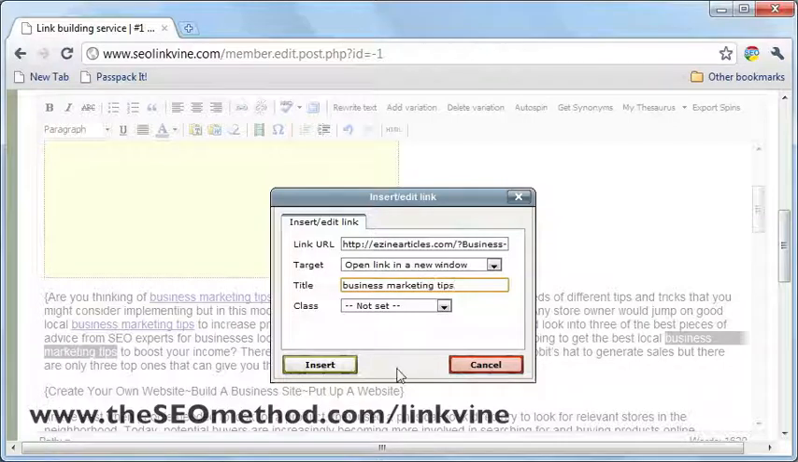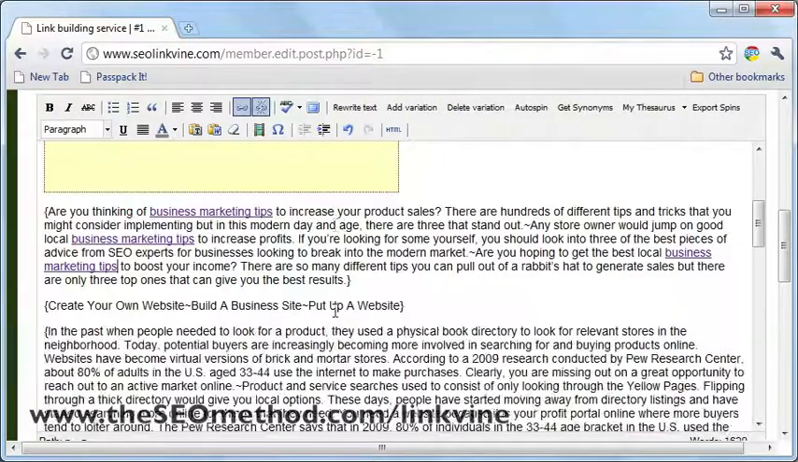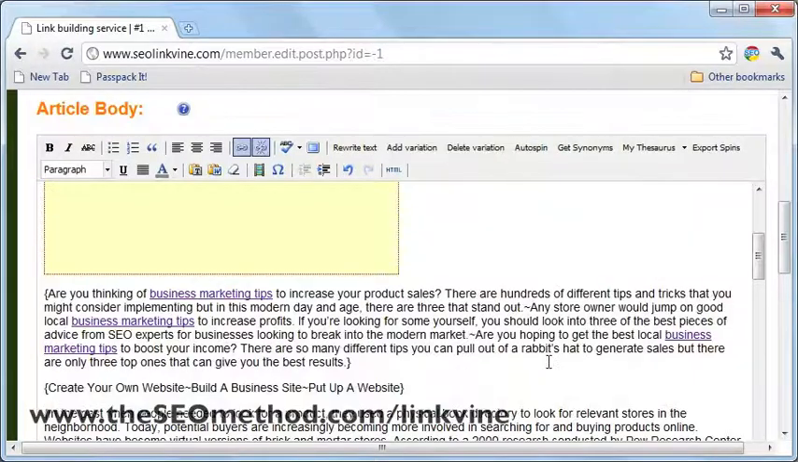Okay, now you're just done adding the first link. So as I mentioned, we can add 3 links to the body. This is just the first one, so you need to add the second and the third one. You can just follow the same steps: highlight the anchor text, and paste the appropriate URL. Let me just pause while I finish adding the second and the third links.